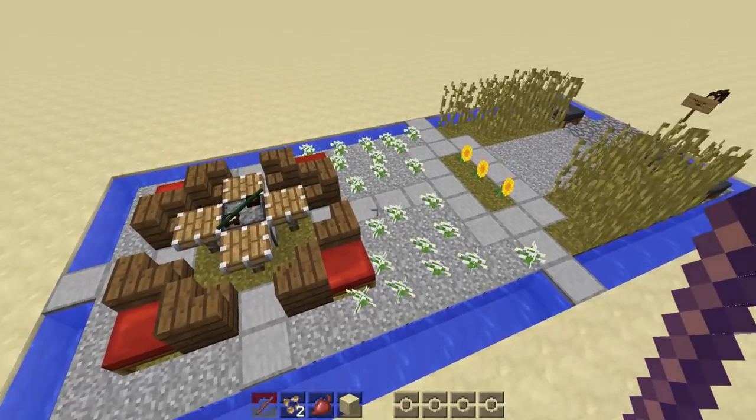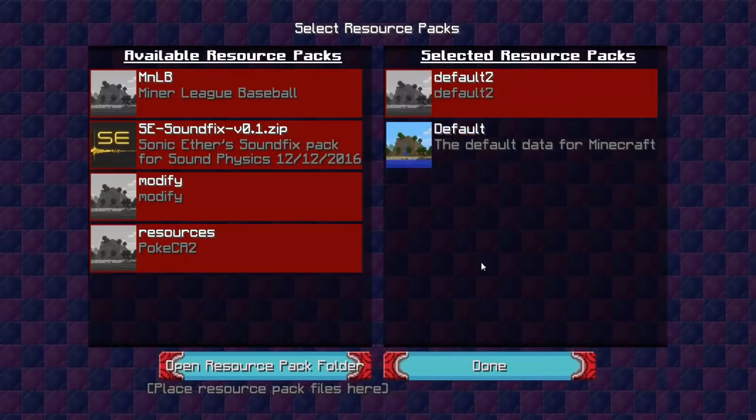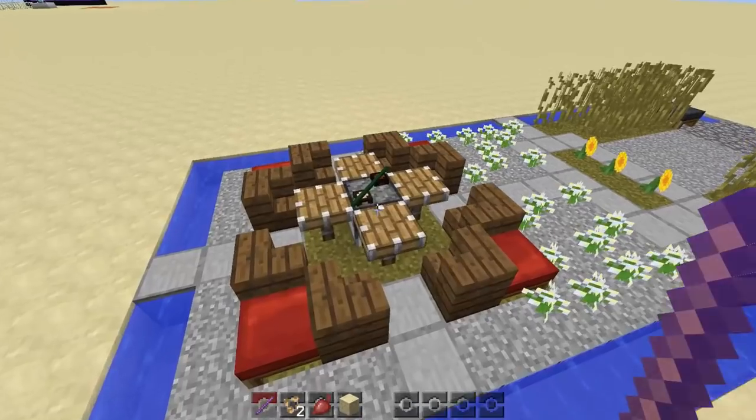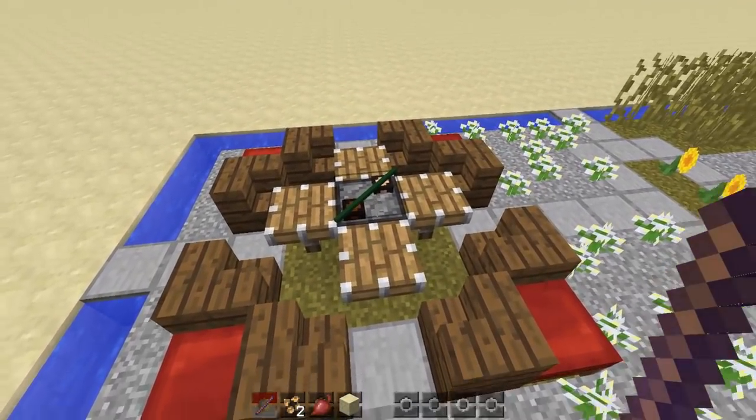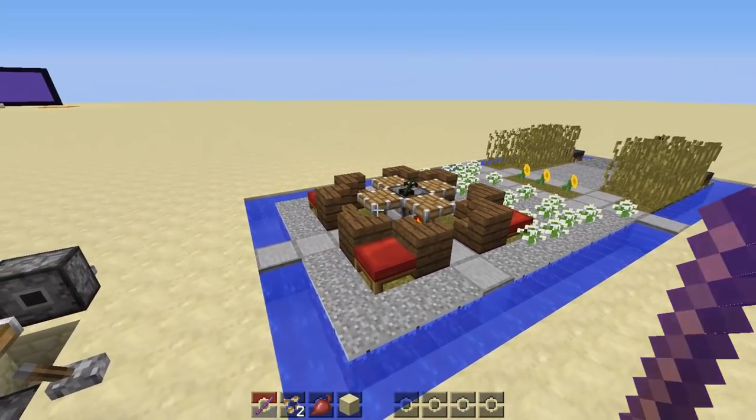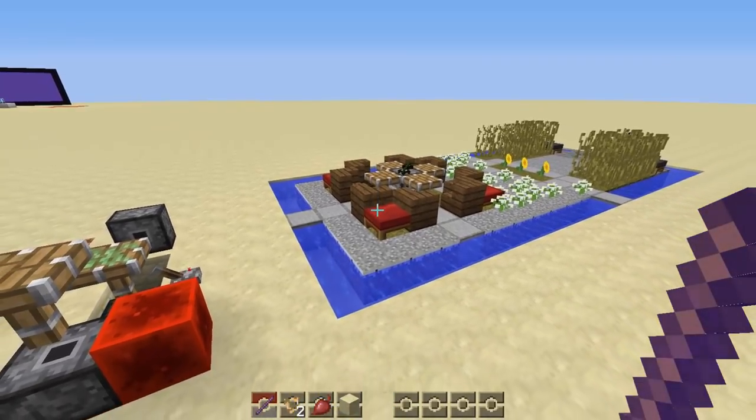So you can see what I've done here. Let me turn this off now, and it's going to crash anyway, so actually I won't do that. But now we have a barbecue that looks terrible. And yeah, so this is something that you can do now with 1.13 Minecraft.